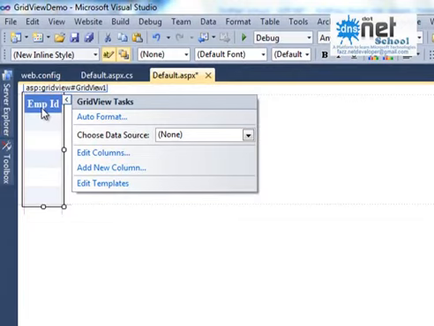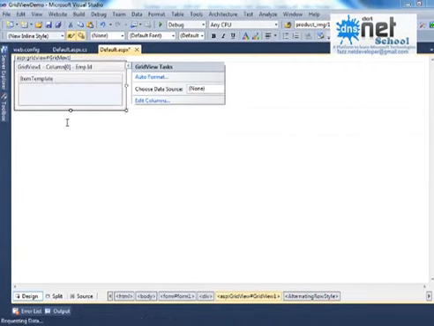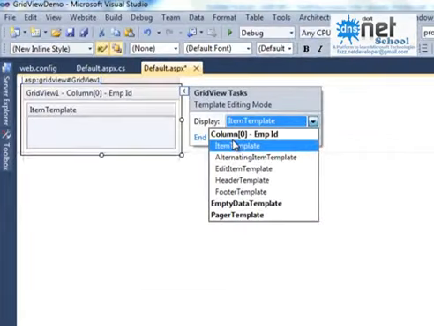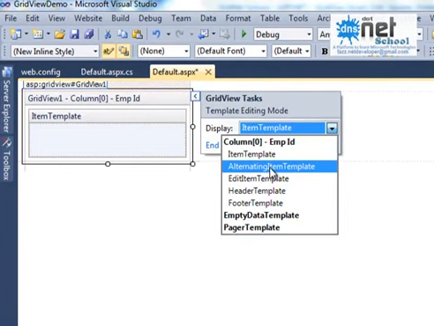You can see here it says emp id. One column is created. When we add columns, some templates are automatically created for every column. Let's go to the templates of this grid view. I say edit templates from the task options. In edit templates you can see the column at 0th index. The header text we gave is EMP-ID, and it has some templates here.